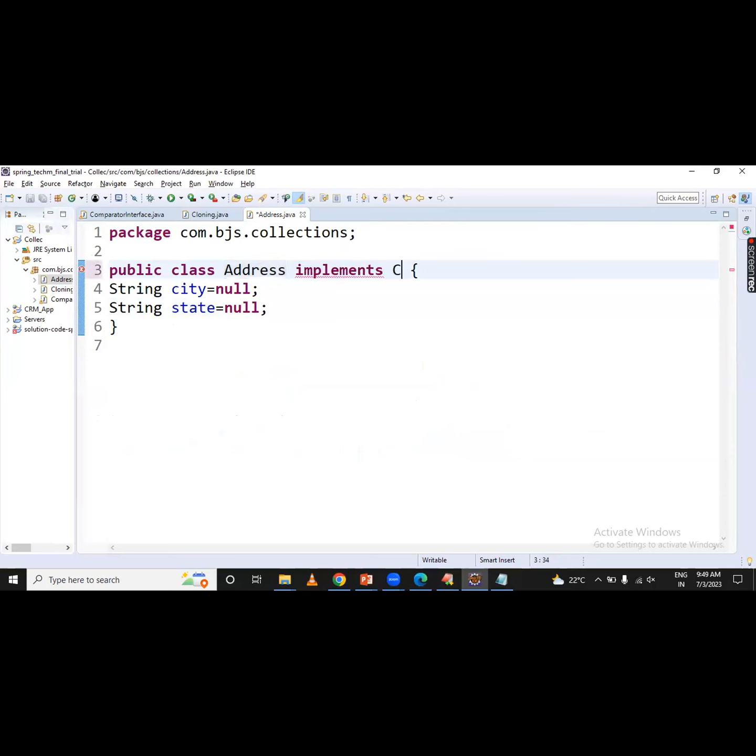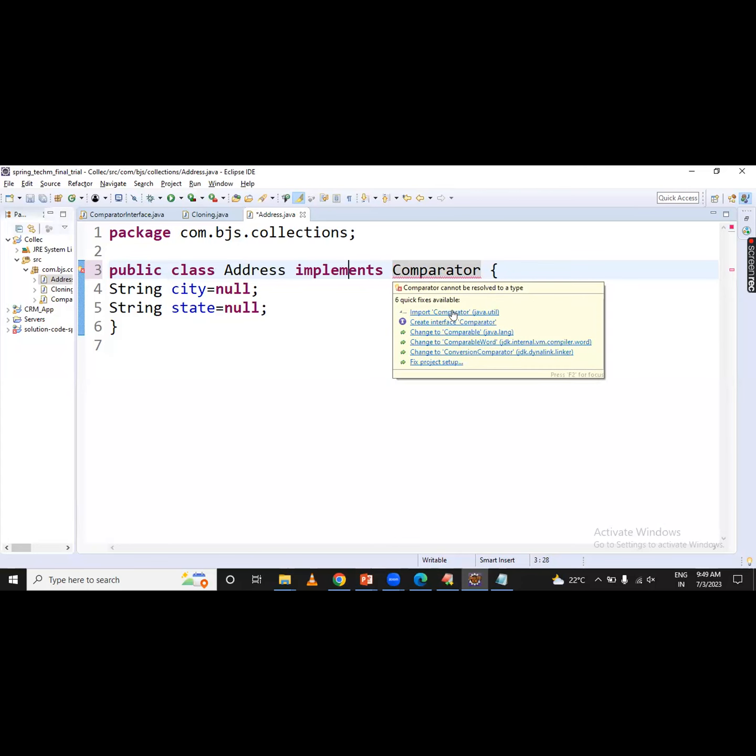How can I inform that? Implements Cloneable. Is it giving me any error? No. But if it was any other interface, you check, I'll say Comparator, immediately I'll get one error. What is it saying? Add unimplemented methods.